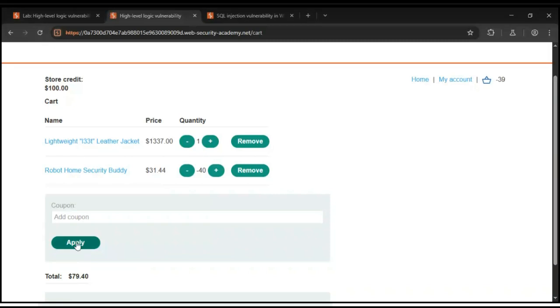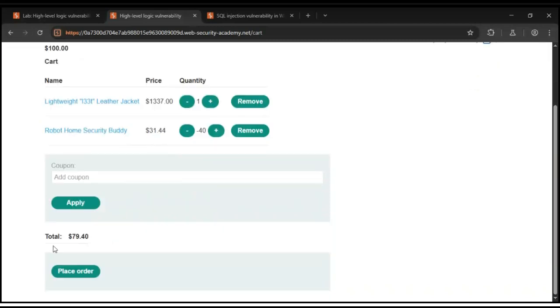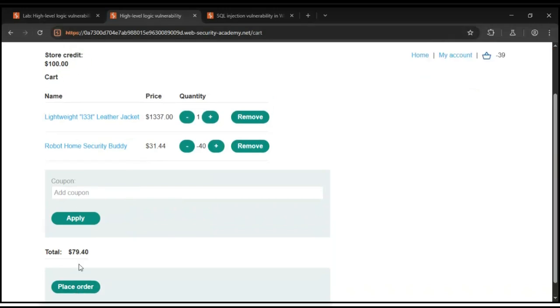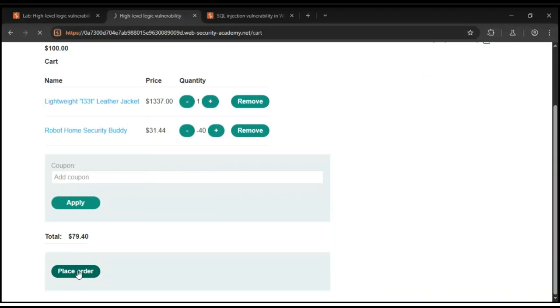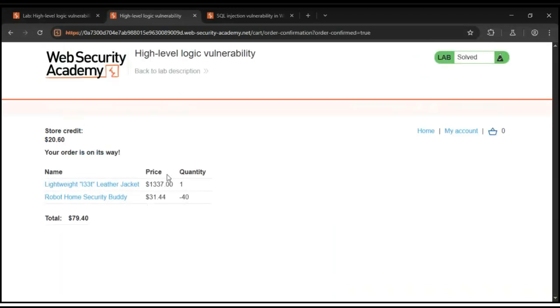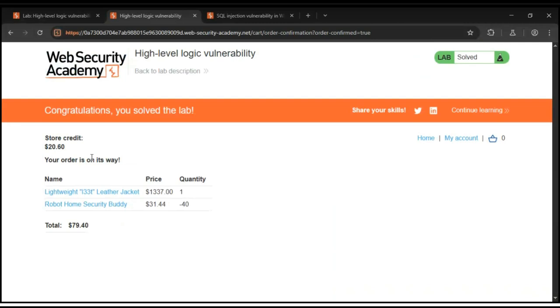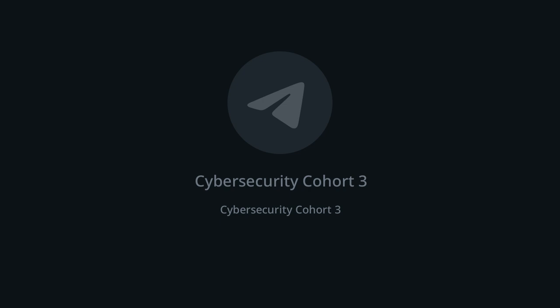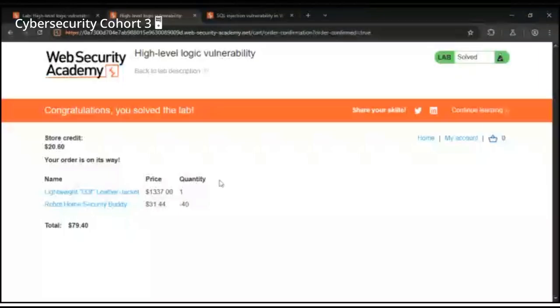I'm going to reload and we can see the price has dropped drastically to $79.40. And I told you we have $100 as stock credit. So we can place the order and we just bought this product for $79. So that's pretty much it. We've solved this lab.